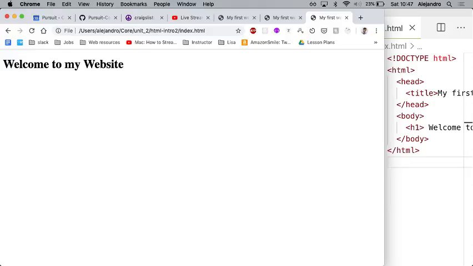Okay, now, how do we see this website? We're writing the code, but our users don't understand this code. So to open this website, what we can do is go to the folder where we created it. If you are in the terminal, you could do open period. This is going to open the Finder where your file is.